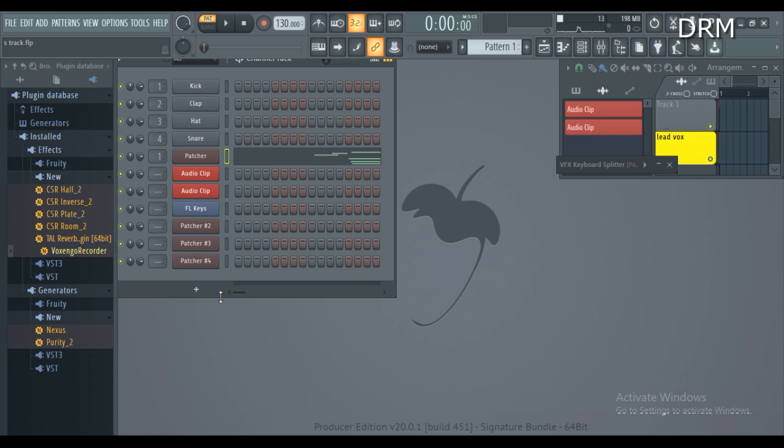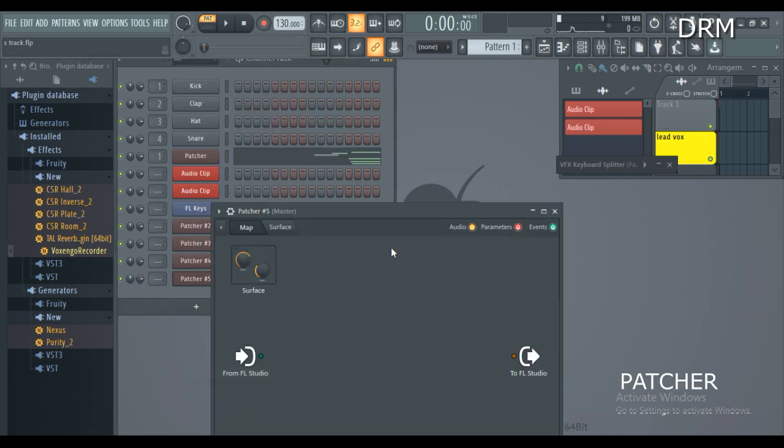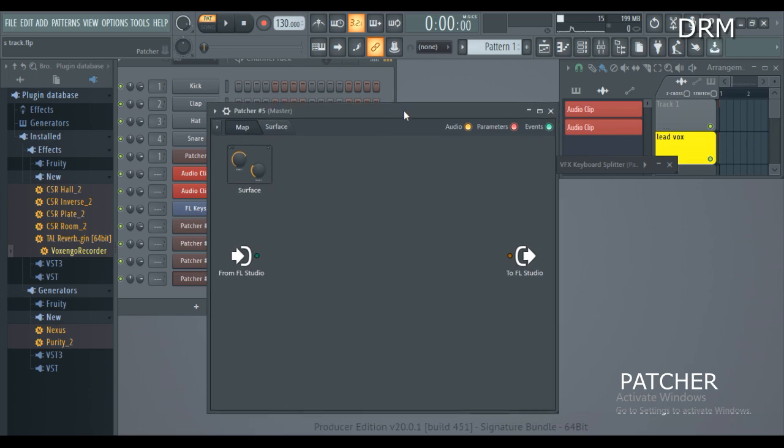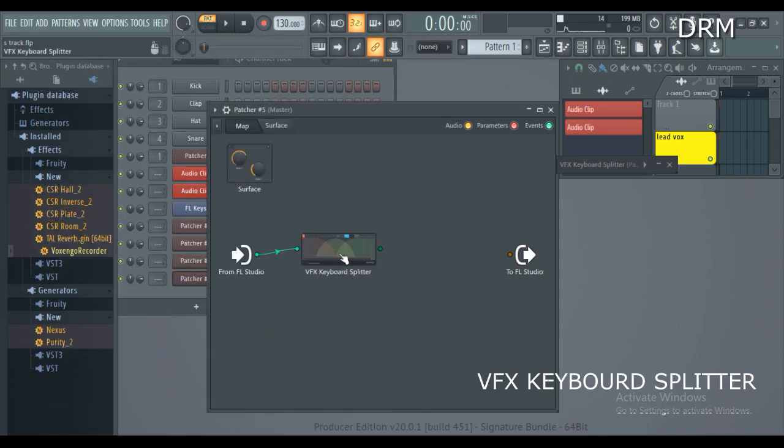So ladies and gentlemen, when you open up your FL Studio, click on this plus button here. For those who are not used to FL Studio, on this plus button, from there locate your plugins, or locate a plugin called Patcher. Click on it and it will open like this. Once you open it, right on the center, right click, then add a plugin. The plugin you're going to be looking for is called VFC keyboard splitter. Click on it and this will open.